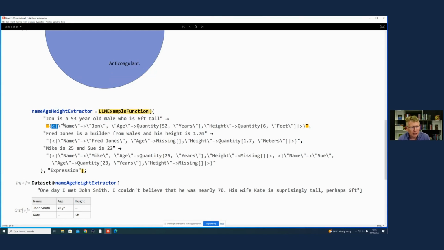So here's the association syntax. I want the key to be name. And here's the name. I want the age to be in Wolfram Language quantity representation. And I've given it a second example that says, here's one where we didn't mention the person's age, so here's an example of what to do in that case. And here's an example of two people mentioned in the same sentence. I want two separate associations. So I've given three examples.